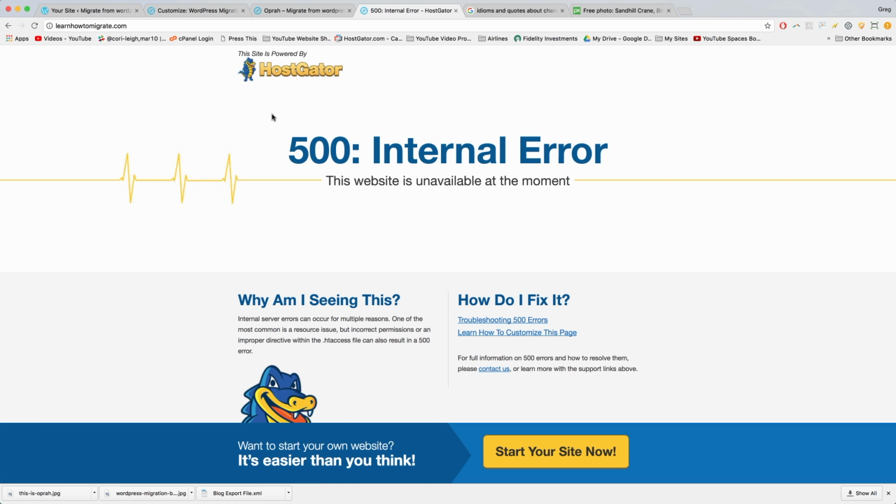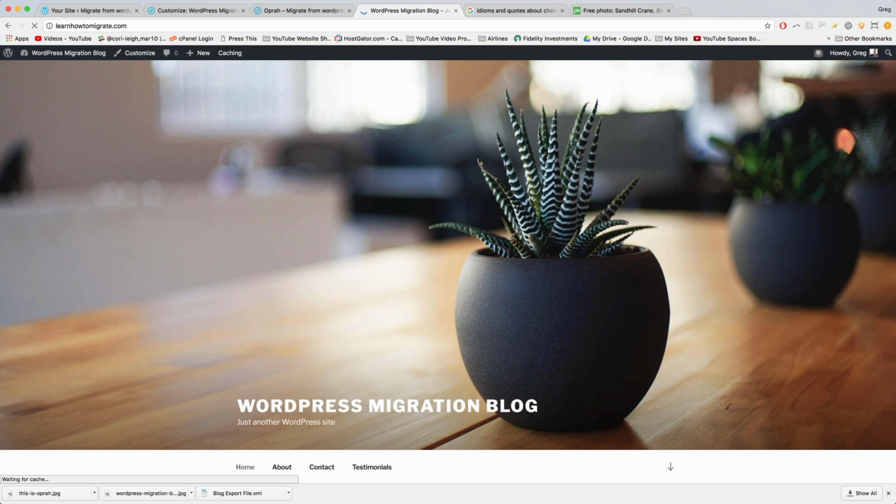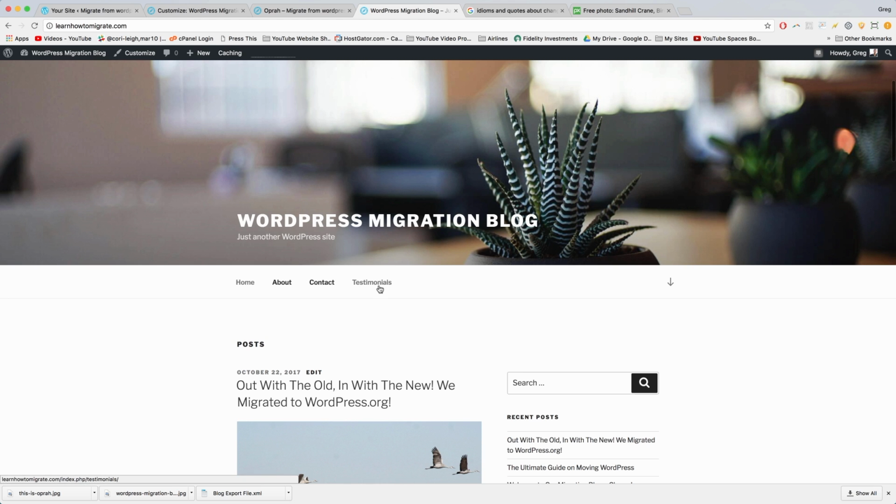If you see this 500 internal error when you're making your new self-hosted WordPress.org blog, I know it's inconvenient, but it usually just means that HostGator is fixing some connection in between your old blog and your new blog. It's just one of those problems that takes care of itself. So we refresh our blog and we're back in business. Now let's click on Testimonials.